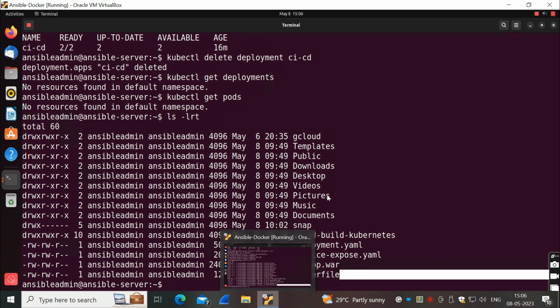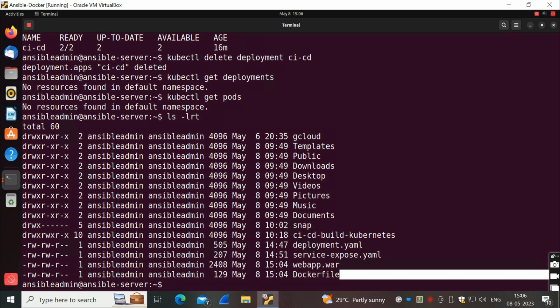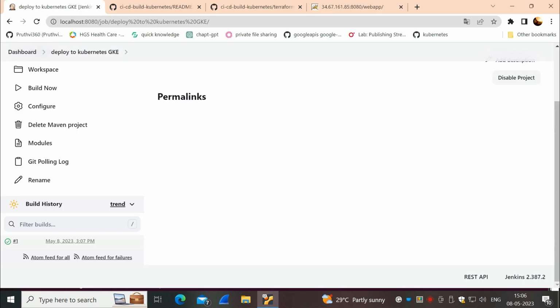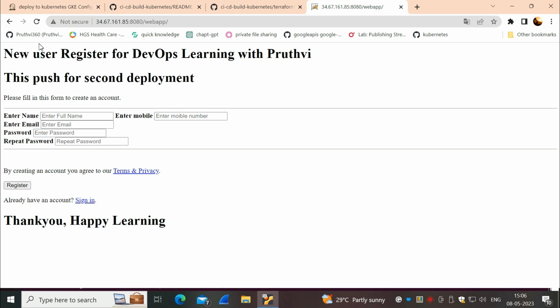So let me verify the Jenkins job. See, the build is successful. We can go to this and click on refresh. The same thing should appear because we have created a new deployment, nothing else.